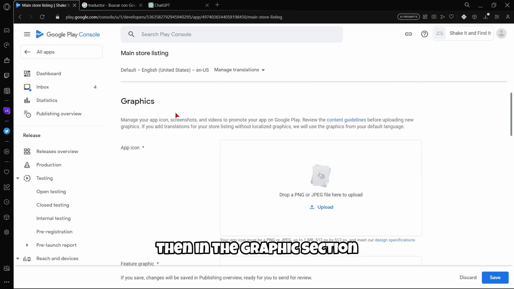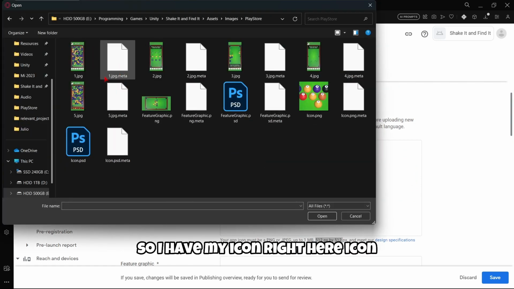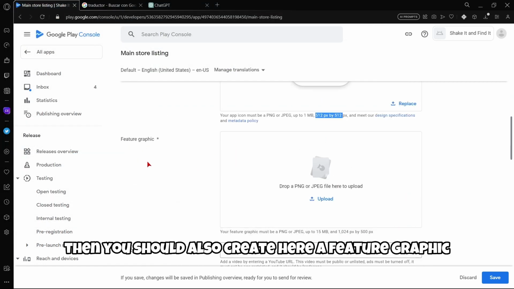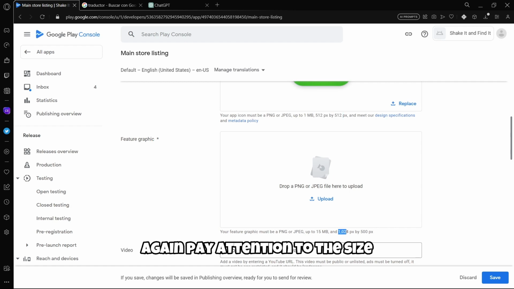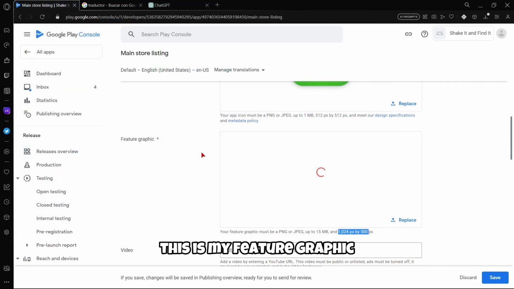Then in the graphics section, you're gonna upload an app icon. Here the dimensions of the icon are very important. So I have my icon right here. Then you should also create a feature graphic. Again, pay attention to the size. So again, I'm gonna upload it right here. This is my feature graphic.